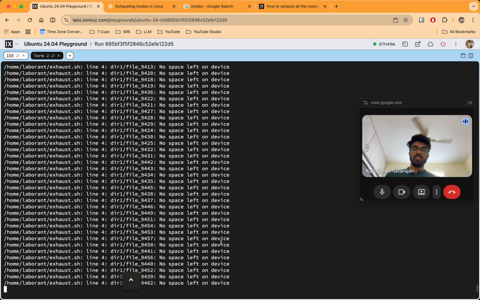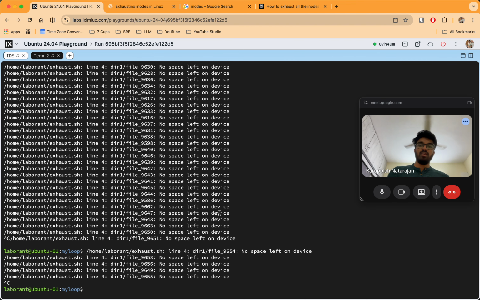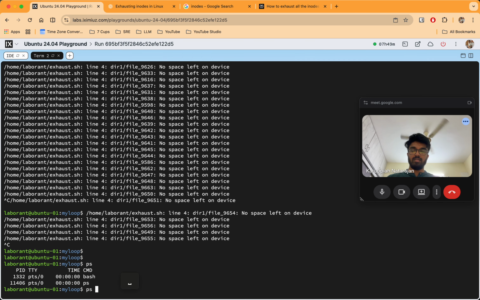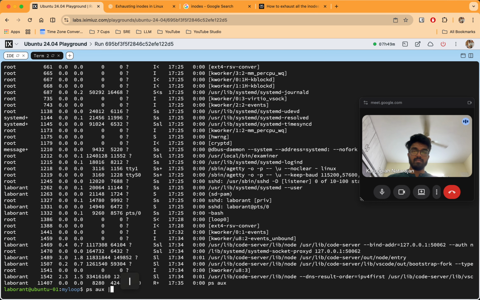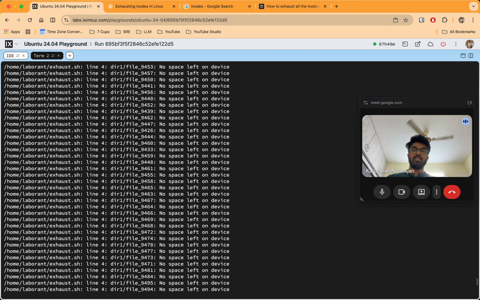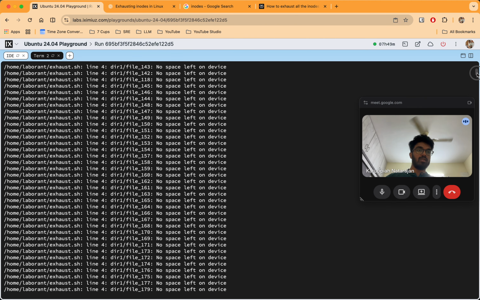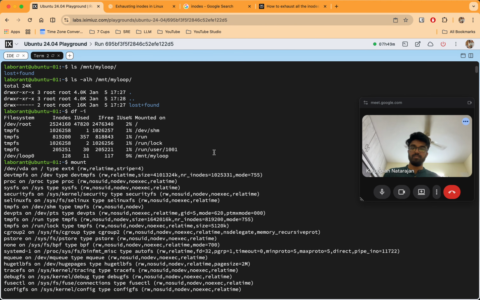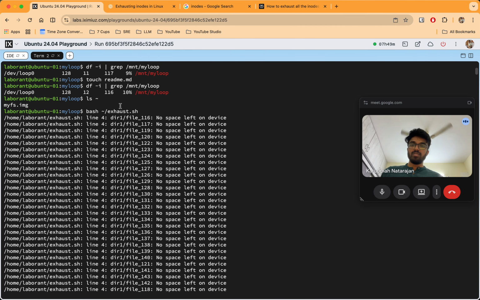So it says no space left on device, as you can see, right? So it has run for multiple of them. So ps logs, so you can actually see that it said no space left on device and all that. So ultimately you can actually see that on the top, right, it had some space. It was creating files for some time, and then from 116, exactly 116, right?